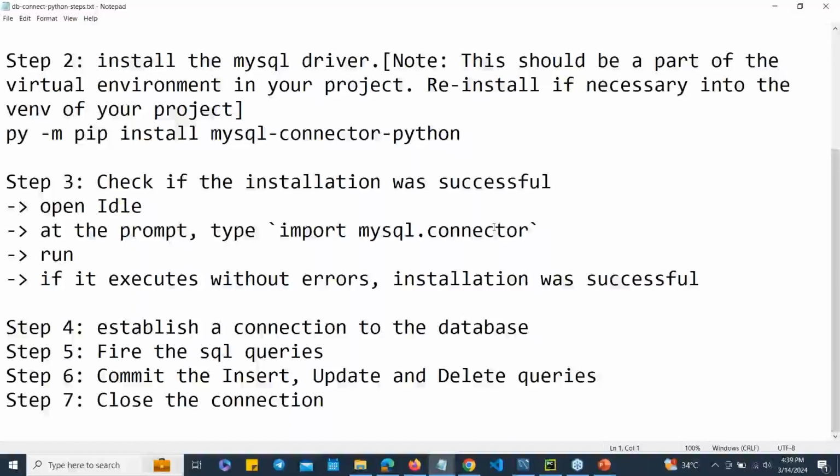For you to be able to execute your queries, you need to create what is called a cursor object. This cursor object is what is used to fire the queries that you're going to write. Any SQL query you write, if you want to execute it, is done through your cursor object only.